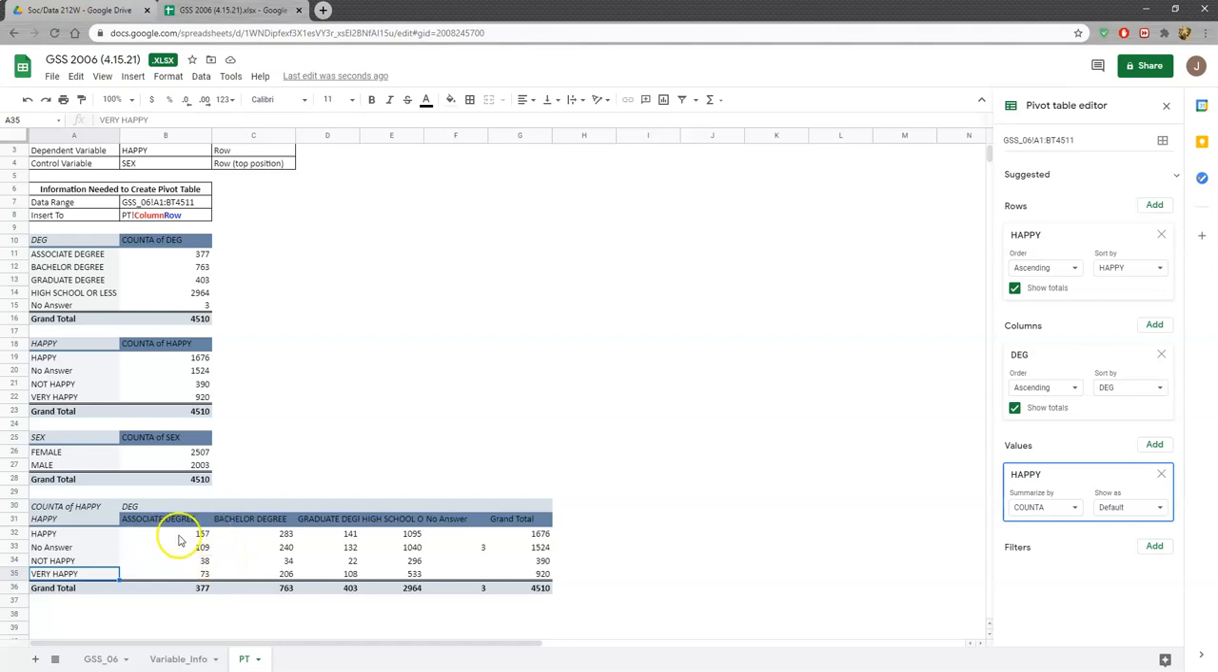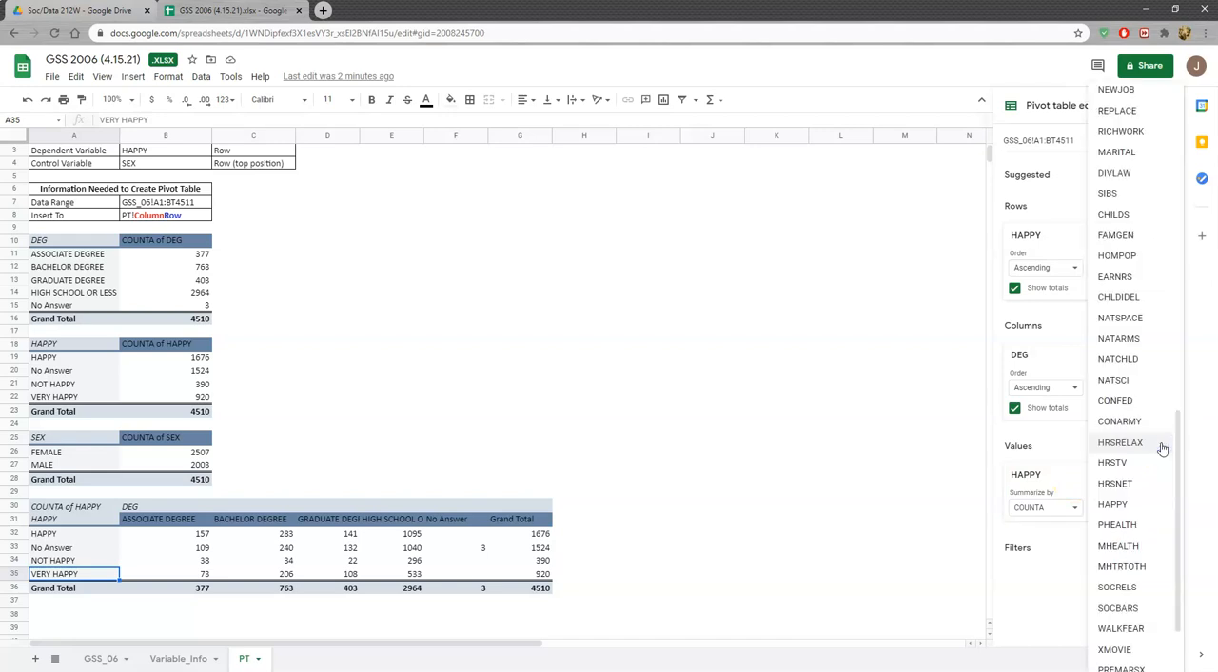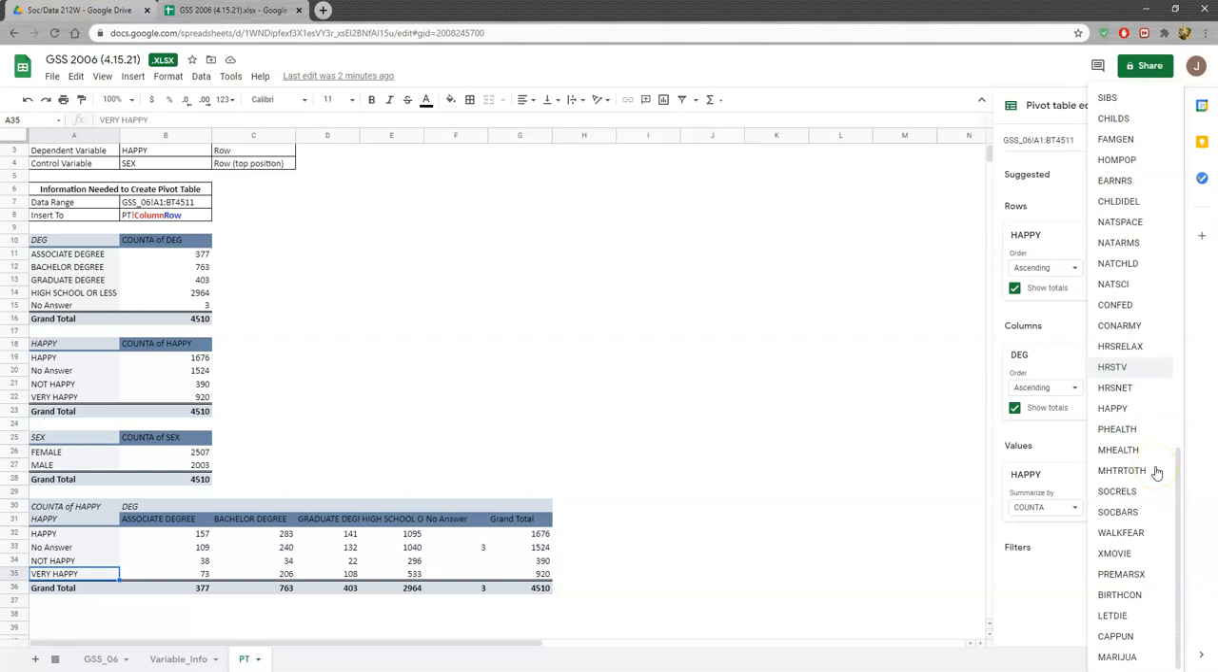Now, there's one more thing we can do here, and that is to add some percentages, which will make this even more helpful. So we're going to add another value, right? This one's a lot different from what we've been doing. We have a variable in the rows, a variable in the columns, and we're going to have two sets of values. So I'm going to add another value, and I'm going to add happy again. So let's find happy.